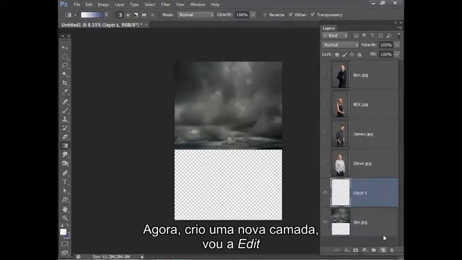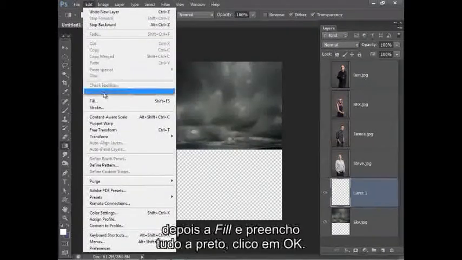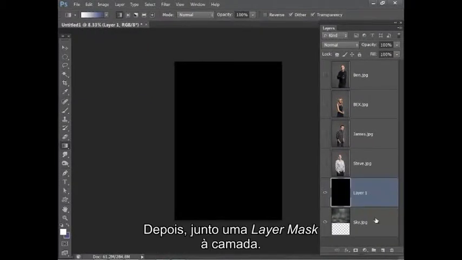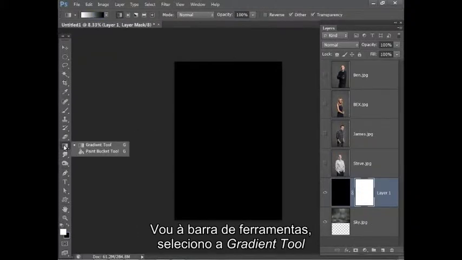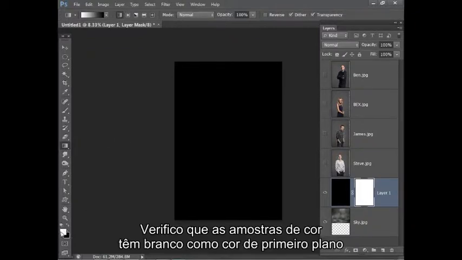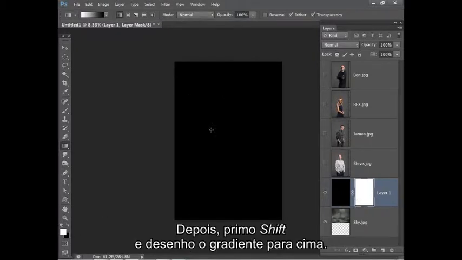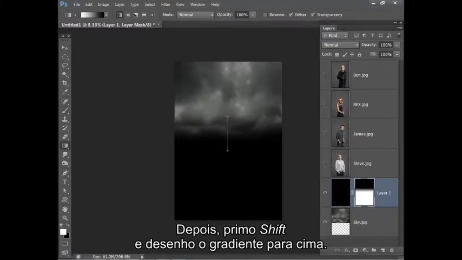Now just create a new layer. I'm going to go up to Edit and down to Fill and fill that with black. Click OK. Then add a layer mask to that. Go to the Tool Palette and select the Gradient Tool. Make sure that my colour swatches are set with white as the foreground and black as the background. Then I just hold down Shift and quickly draw the gradient up.